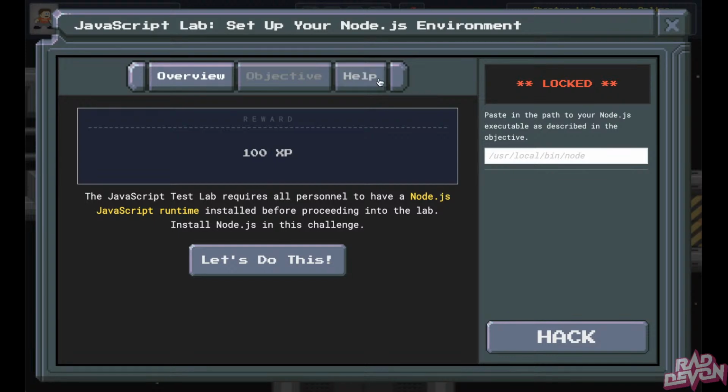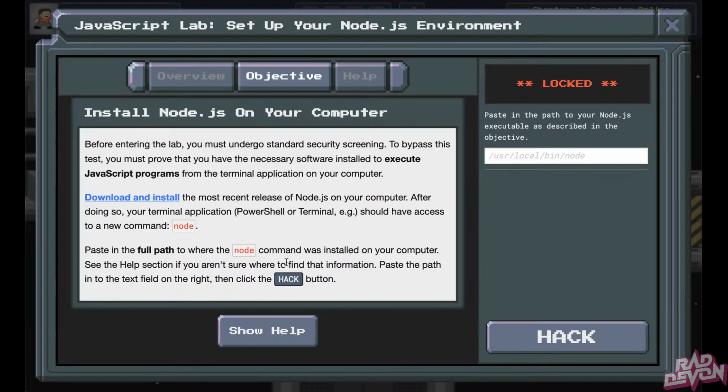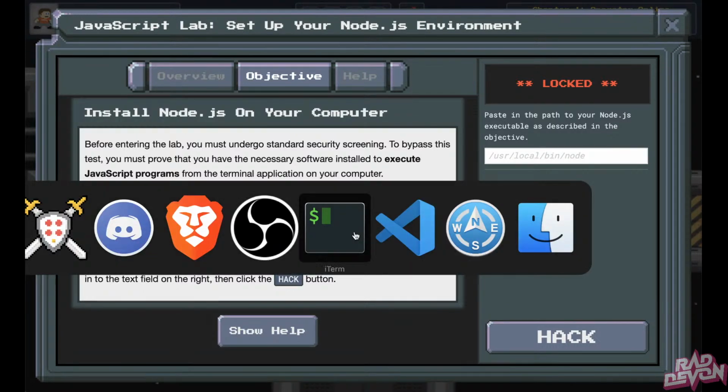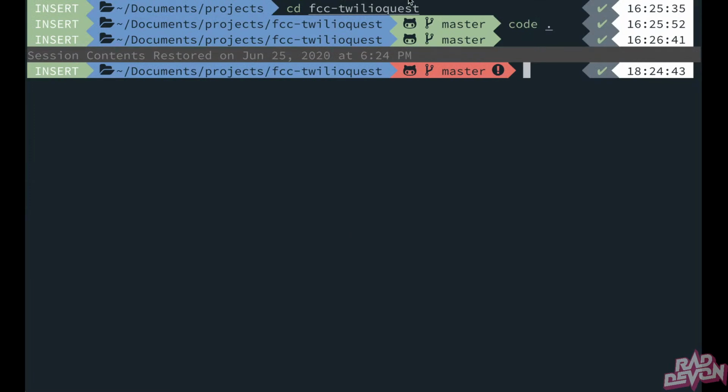The first thing it wants us to do here is to set up our node environment. If you don't have node installed, this is going to be just installing node. And when you click Let's Do It, they even give you a link to go and download the latest node and install it. And once you have it installed, you're going to paste the path into this text field right here. I already have it installed, so that's going to be pretty quick for me, and I'll show you a cool trick for how you can get that path.